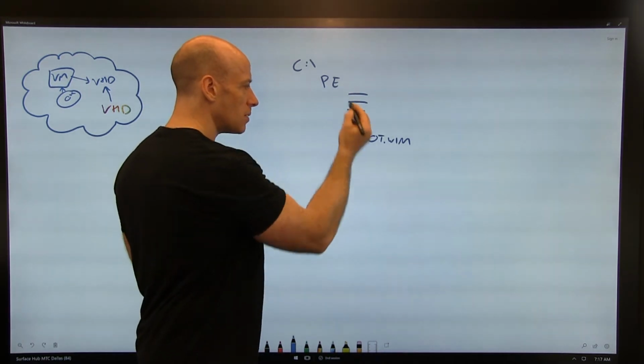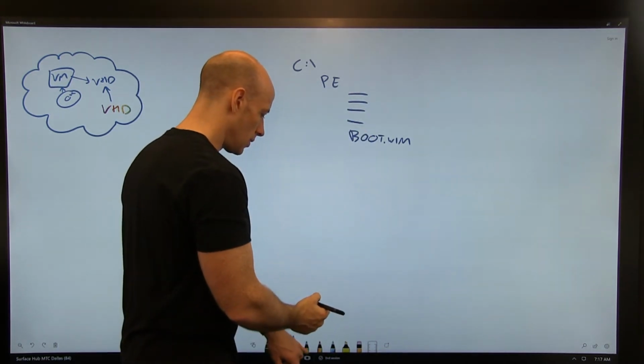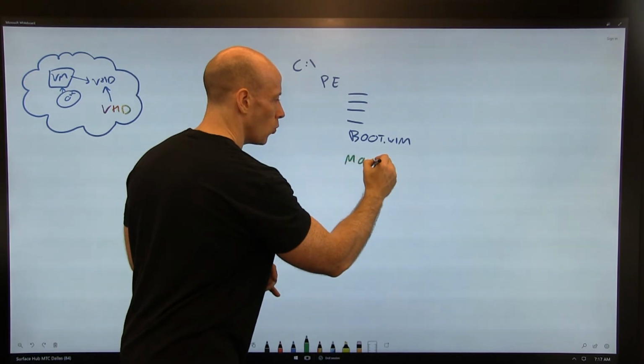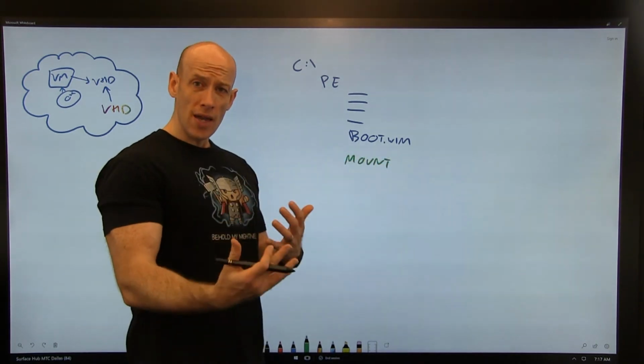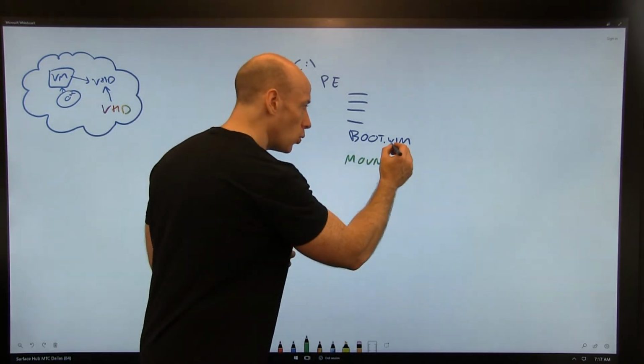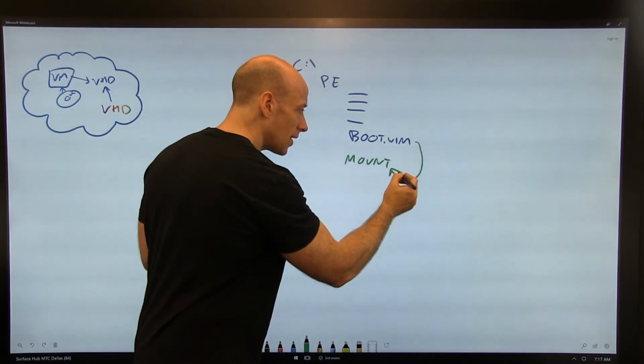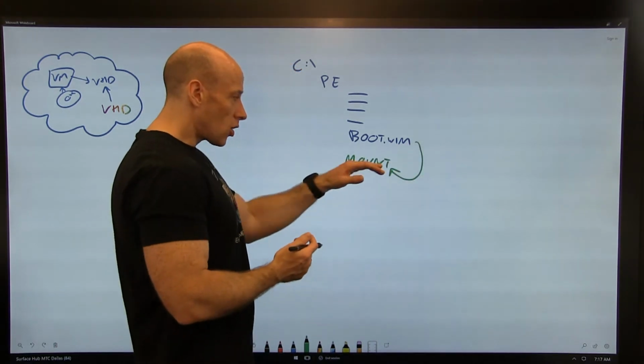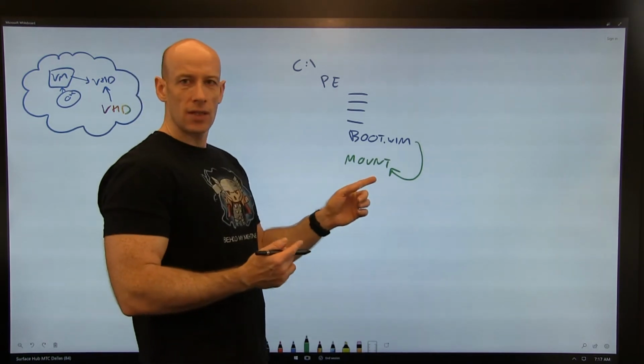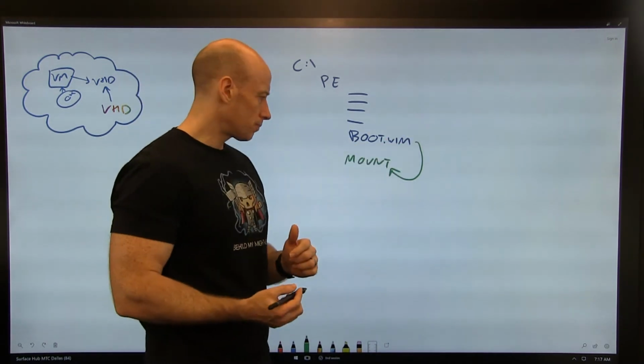So normally what I do is under this PE, I also create a folder called mount. And what I then do is I mount the boot.wim as that folder. So I can now copy things to PE mount, and it's actually going to make changes to the Wim.